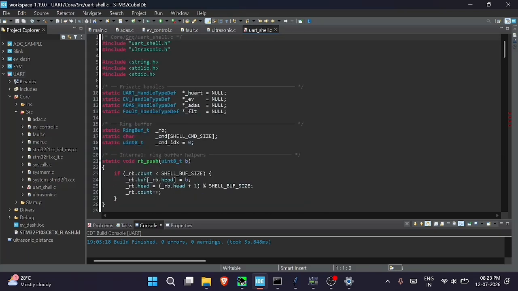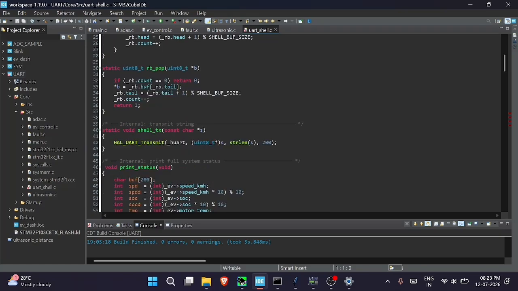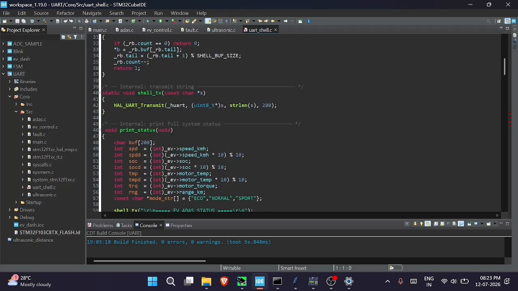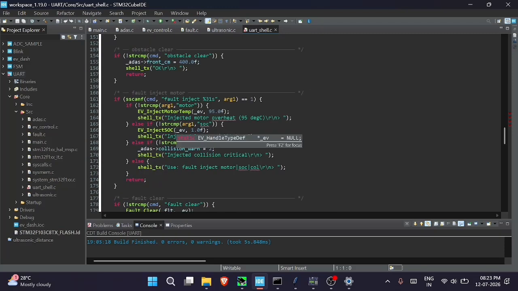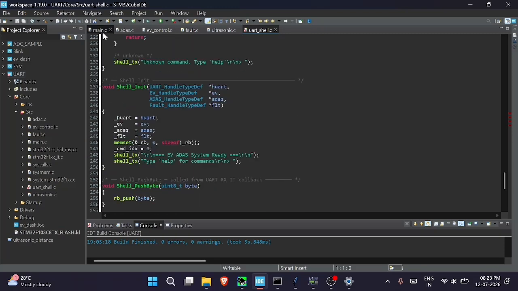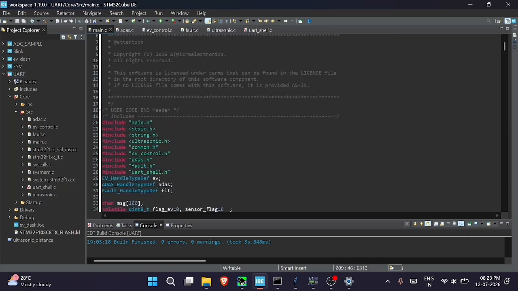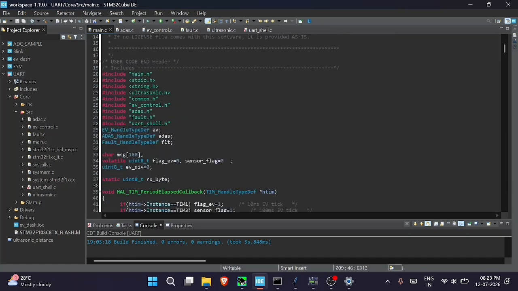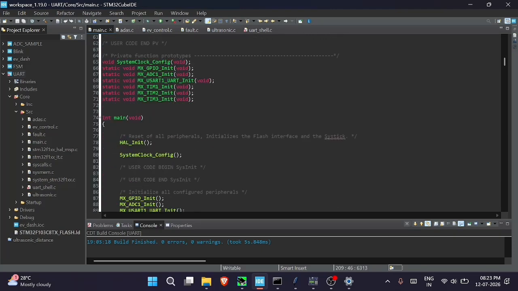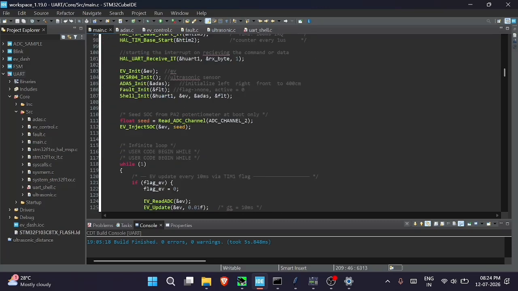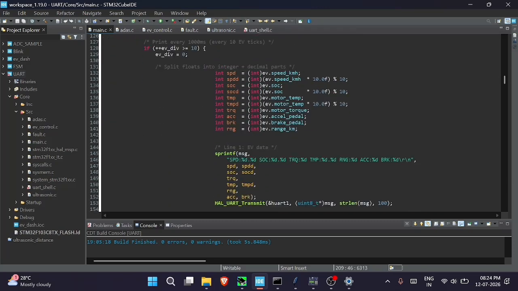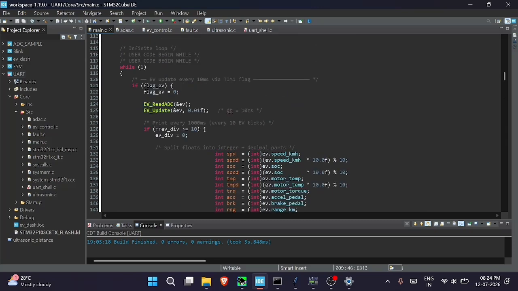Then we find the UART shell. Here the UART connection is made between the Python dashboard and the board, and here we define how the output should be printed. Then all these files are included in the main.c file. We have called ADAS.h, EV_control.h, fault.h and so on. Then they are initialized. After that, this is what is seen in the virtual terminal of PicSimLab. Here it is defined.